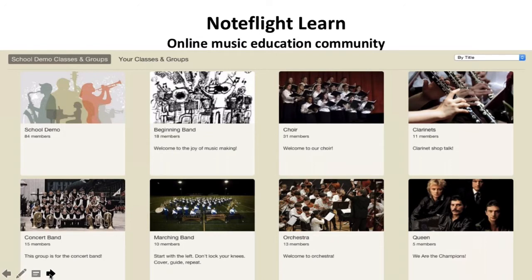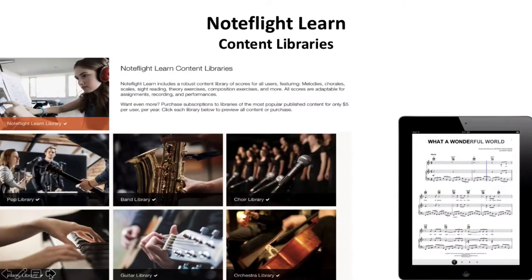We offer unlimited groups inside of Noteflight Learn, so you have many ways to organize all of your students. You can organize them by class, by instrument, by section, or even by genre of music. You can even create groups for certain projects. It's totally up to you. Students can belong to as many groups as you'd like them to belong to.